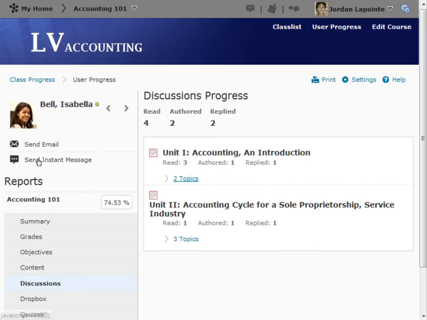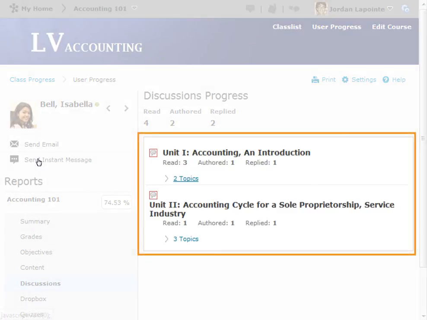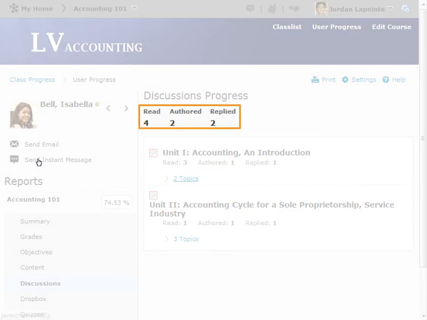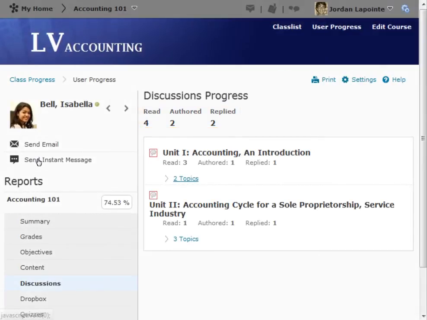The Discussions report shows a list of the forums and topics from the discussion tool, with a summary of the total number of messages read, authored, and replied to by this user. Expand forums and topics to see and access the messages this user has written.